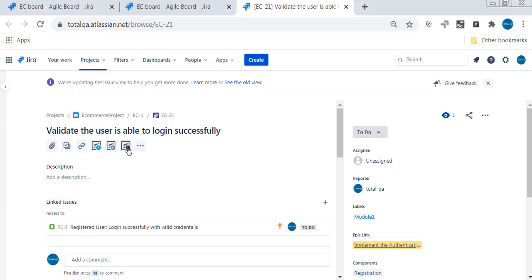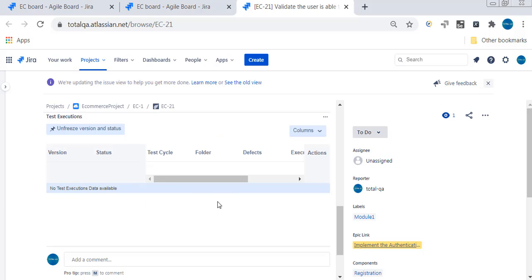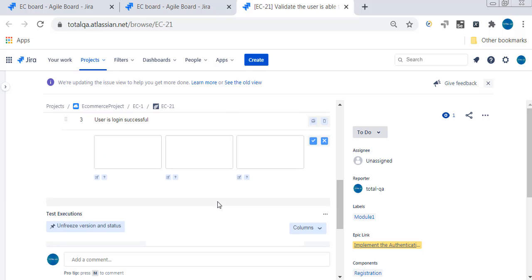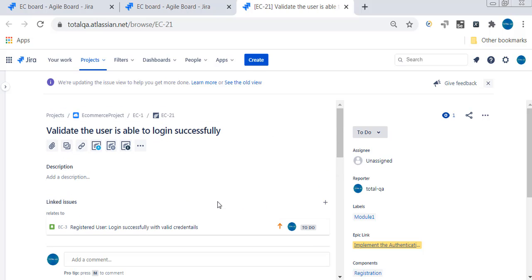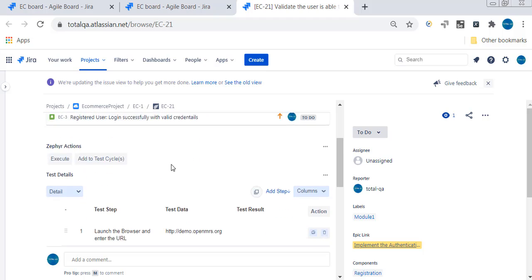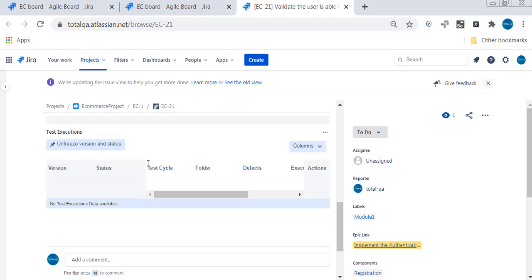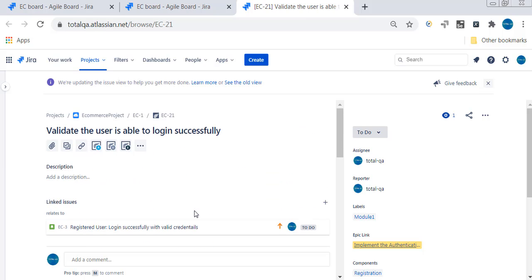Then after that, you will see here test executions. Click on it. You will see information about the test executions. So when you create a test case, it is important to view the test details, Zephyr actions, test cycles to get an idea about the test case. So we are done with the creation of the test case now. And also this test case I'll assign to myself. I'm going to execute this test case. I'll assign to myself as well.